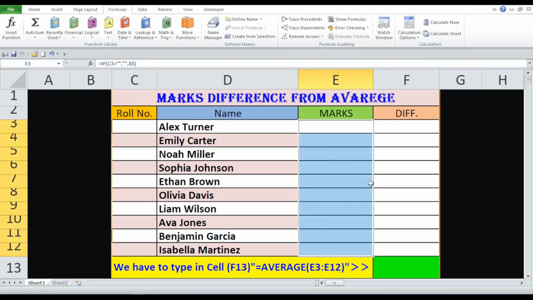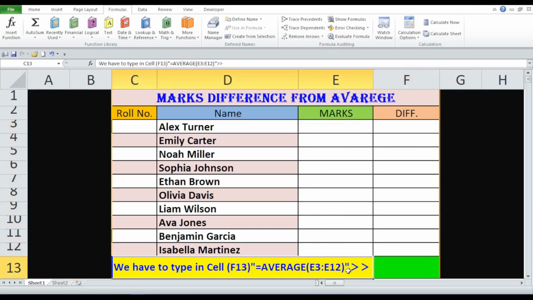In cell F13 I am going to calculate the average of these marks. To do that, we have to type in cell F13, equals average. Within bracket we have to select the cells from E3 to E12. The fourth blank column is for the marks difference from average marks.